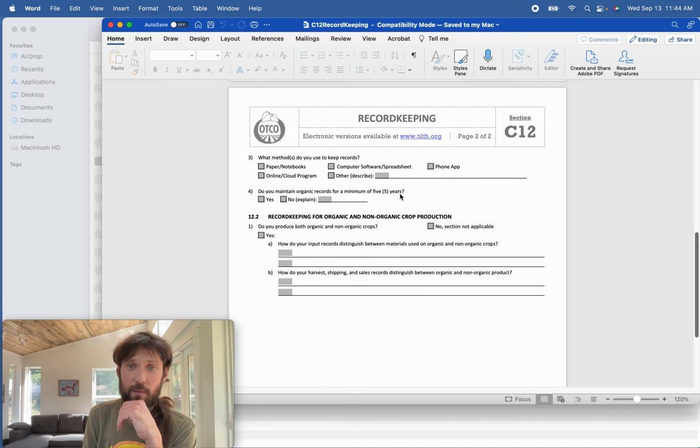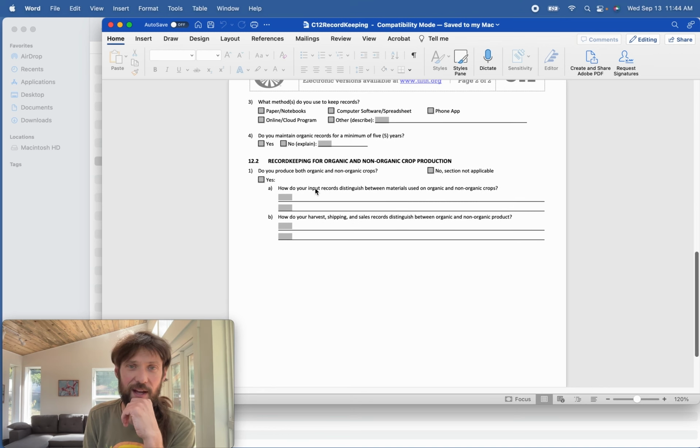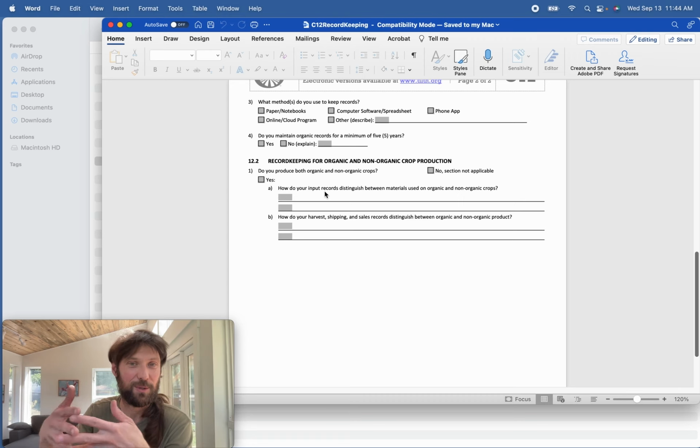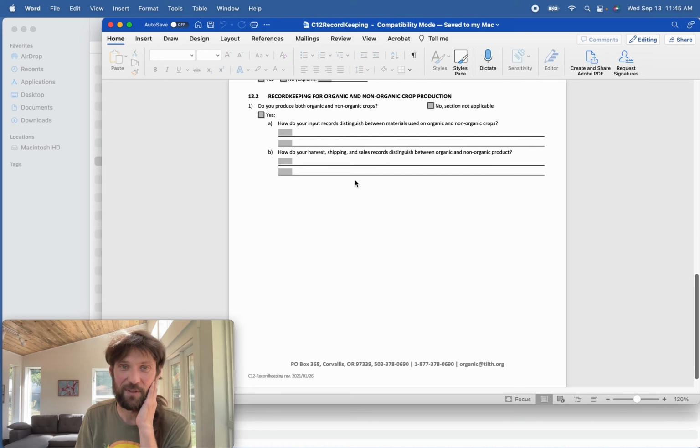Do you maintain? Yeah, we already talked about the 5 years. And then finally, non-organic crop production and organic, just asking about the split or parallel production again. How are you sure that your records for organic are kept separate from your non-organic and you know which applies to which, so the records don't get commingled, as it were, because it's easy enough to happen. All right, folks.